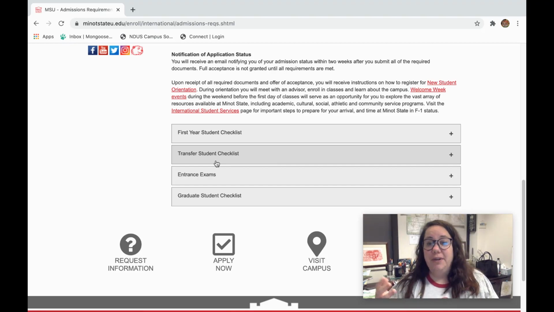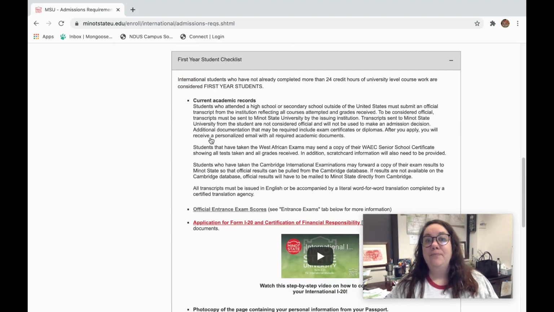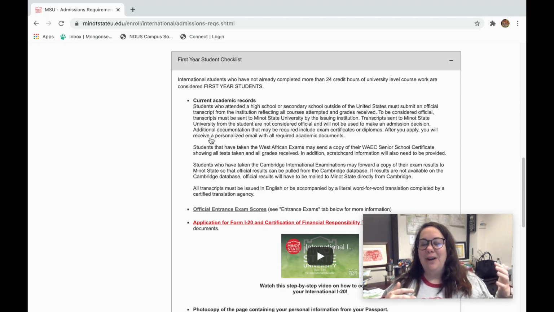So there's a couple different things. If you're a first-year student, you're going to click on this first-year student checklist tab. A first-year student is someone who has not attended any post-secondary or college or university level work. And so if you're just finishing up your secondary school, or if you haven't gone anywhere after you graduated, this is the tab for you.